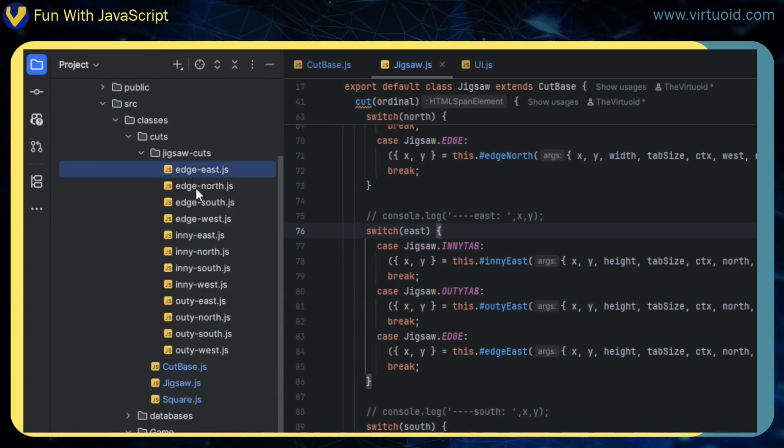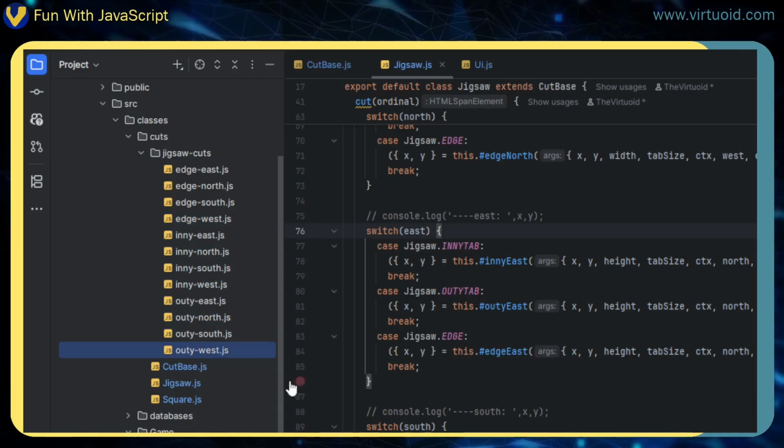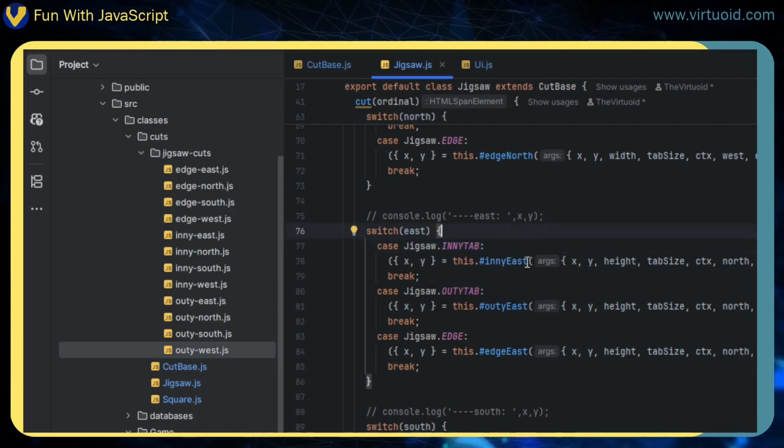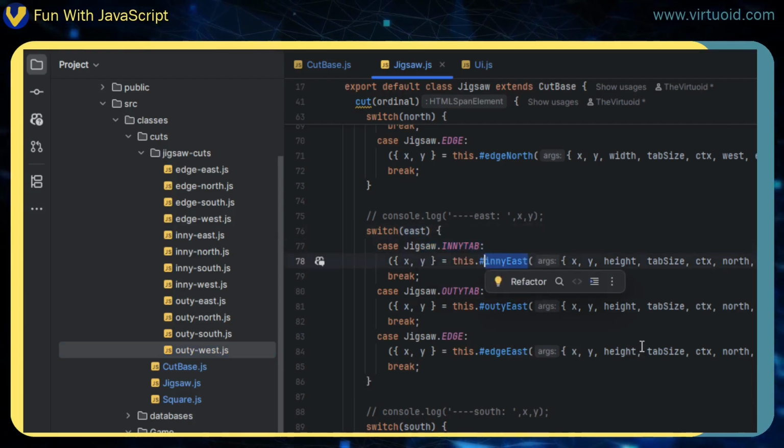There we go. Edge east, edge north, edge south, edge west, innie east, innie north, innie south, innie west, outie east, outie north, outie south, outie west. So what happens is, let's just take east. Since we're here right now, let's take east innie tab and look at what innie east does, because all of these pretty much do the exact same thing, with the exception of edge. It's a little bit different.